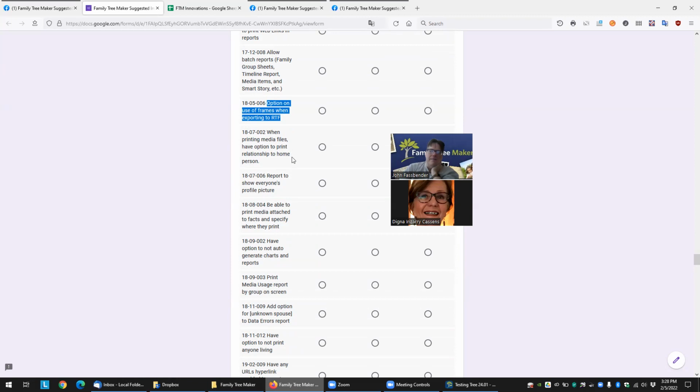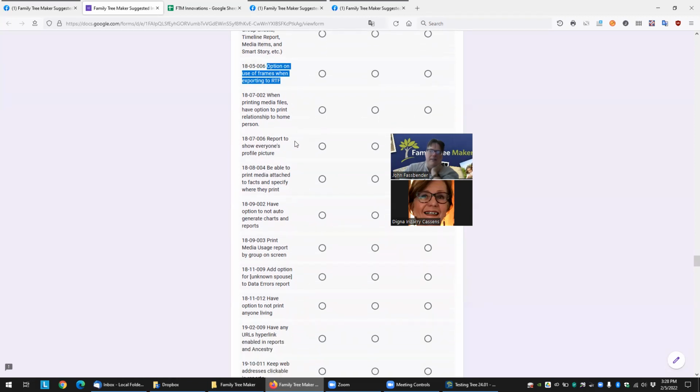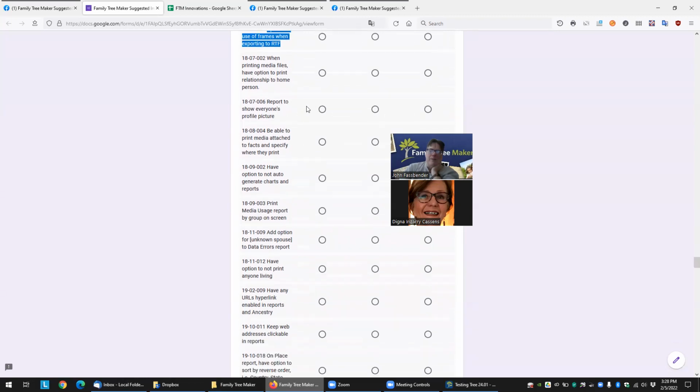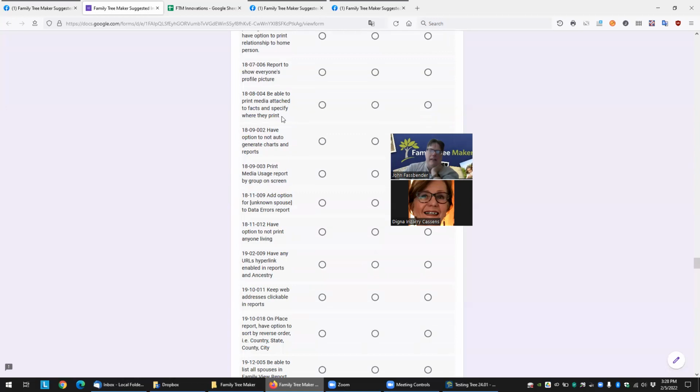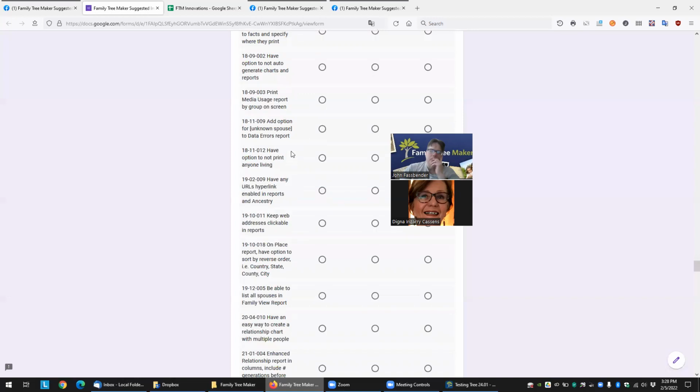Media files, just option, yeah, print the relationship, that's kind of obvious. Reports show everyone's profile picture, print media attached to facts. So that'd be like a narrative. If there's a picture attached to a fact, it would display that too. Have an option to not auto-generate charts, because when you go into the charts and reports, it immediately starts generating them. Well, then after you select any option, it wants to regenerate right away. Just have it, okay, don't try to generate right away. Let me set the options and then generate.